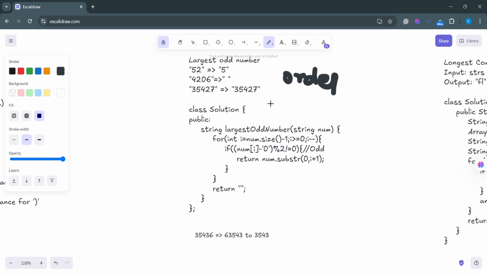Yeah, coming back here. Now take this example, 3 5 4 2 7. We start from 7 here. 7 is an odd number, yeah, so we will print the whole string. Now, coming back here, is 6 an odd number? No. So we'll go back, that is, we'll decrease the index by 1.